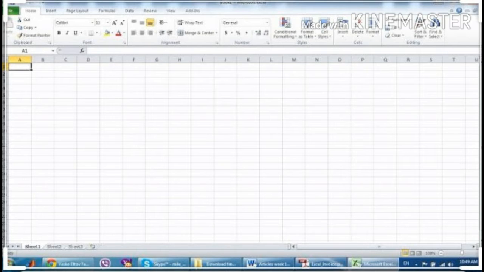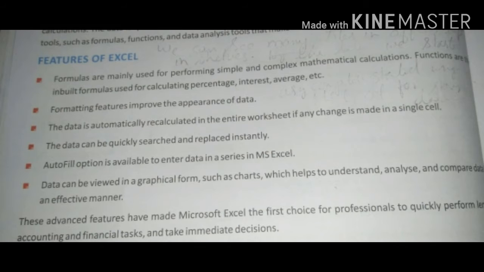Next, data can be quickly searched and replaced instantly. We can find out what all information we need. Autofill option is available to enter data in a series in MS Excel. Next, data can be viewed in a graphical form, such as charts, which help to understand, analyze, and compare data in an effective manner. So these are the features of Microsoft Excel.